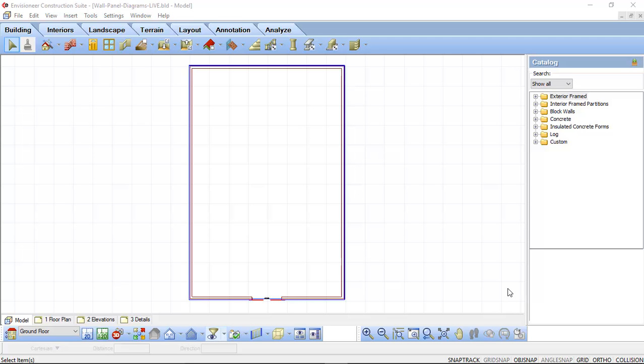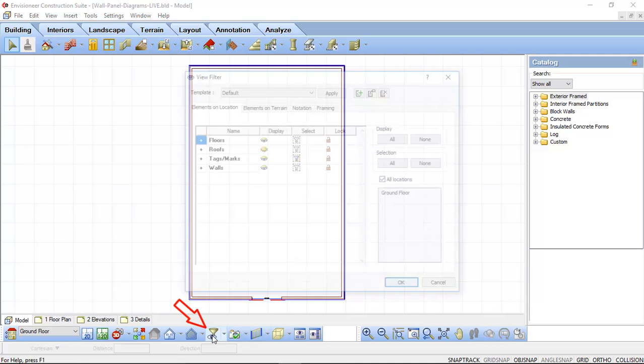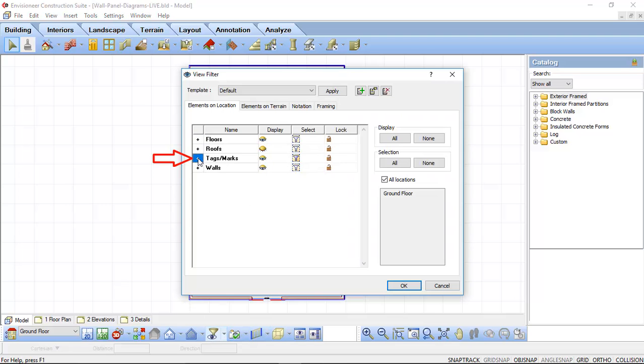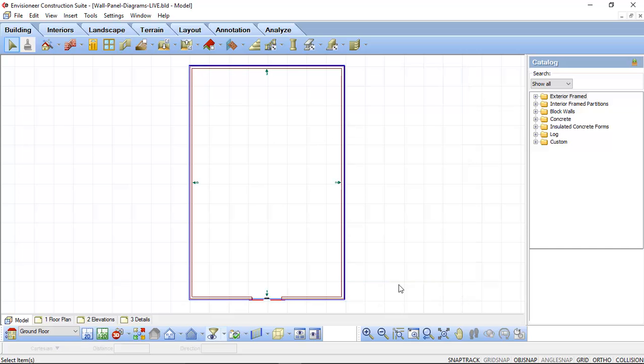To activate wall panel tags, open your view filter, expand tags marks, unlock framing panel tag, and click the corresponding eyeball icon to make them visible. Click OK to exit the view filter dialog.